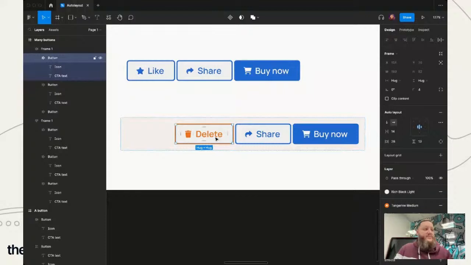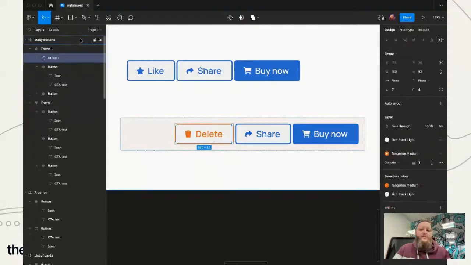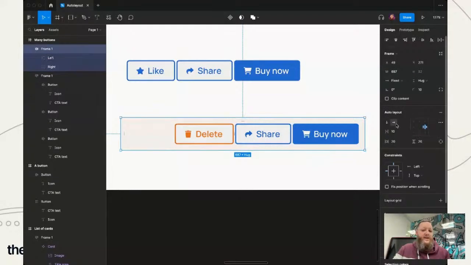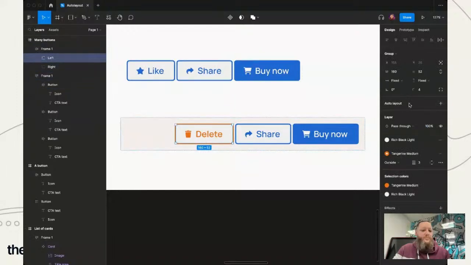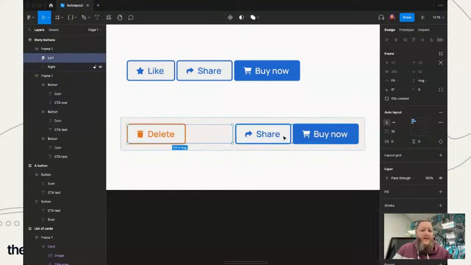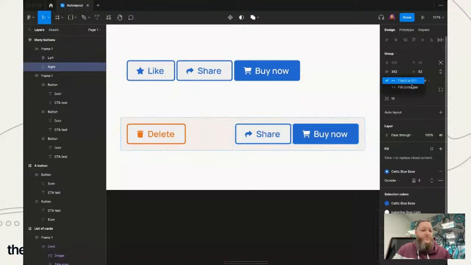So the way I would do it is by doing this. So I would group all of my left actions like that, create a group called left. I would group all of my right actions in a group called right. And then in that frame, you've got auto layout defined. You would just say for the left group, I want you to fill the container. And for the right group, I want you to do whatever. So it might be fill container or otherwise.